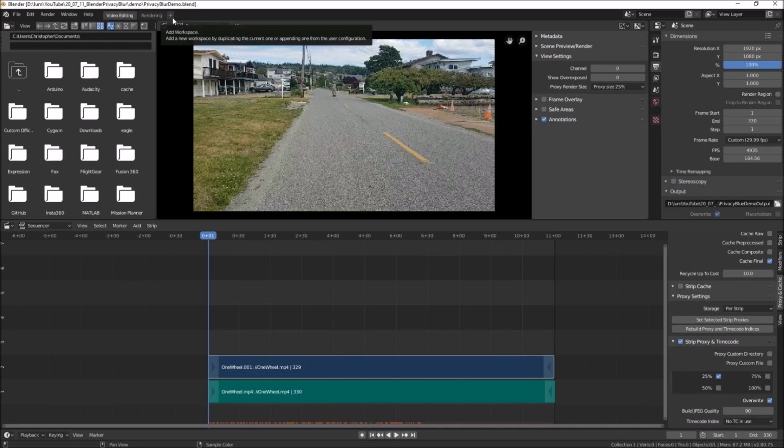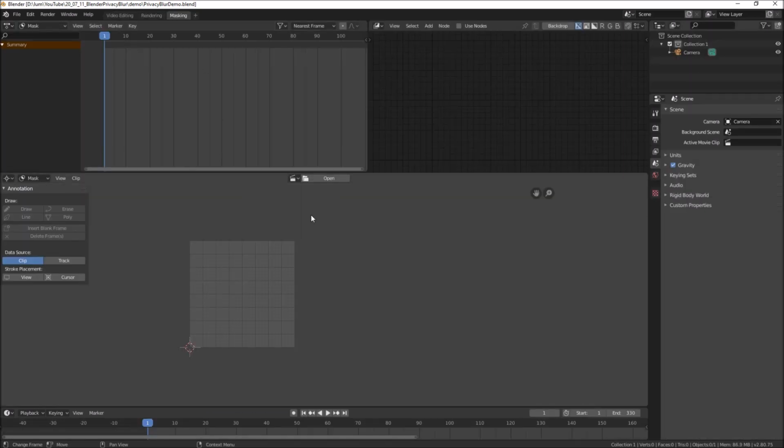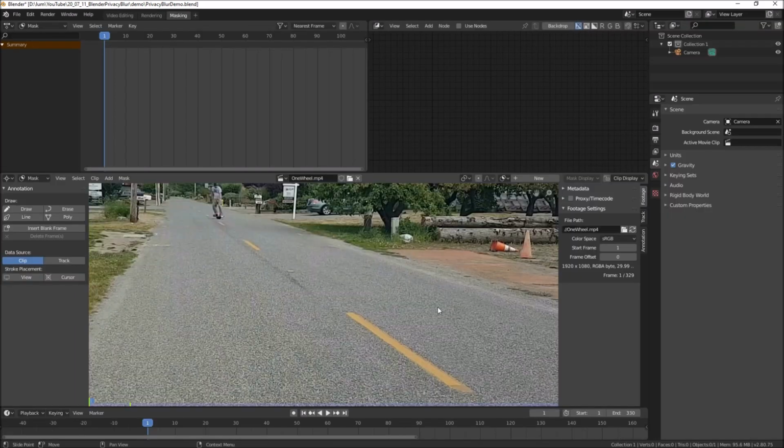So I'm going to come up here to this button up here on the top. I'm going to click on this, and we're going to say add, and I want to come down here to VFX and masking. Okay, so there. Now what we end up with is we have this new masking tab. So the first thing I'm going to now do is come here to this open button in the middle of the screen. And I'm going to click on open, and I'm going to now select the exact same movie that we did earlier. So that's this onewheel.mp4 again. So I'll go ahead and select this and open this clip.